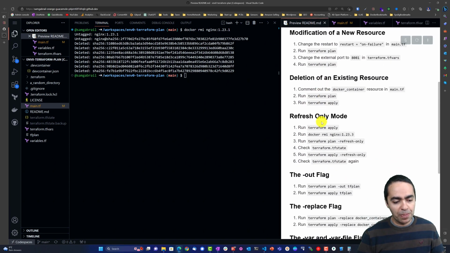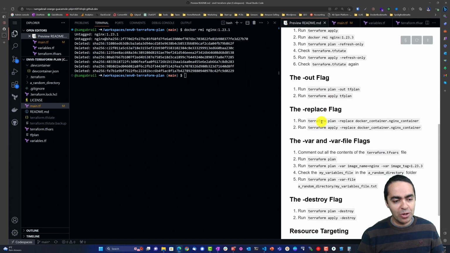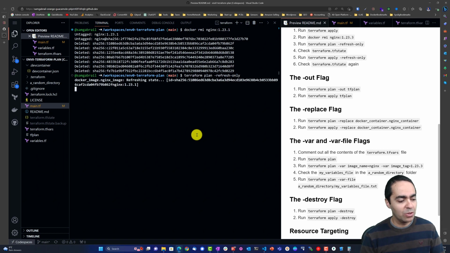And what we can do now is run Terraform Plan with refresh only to show you what that will look like.